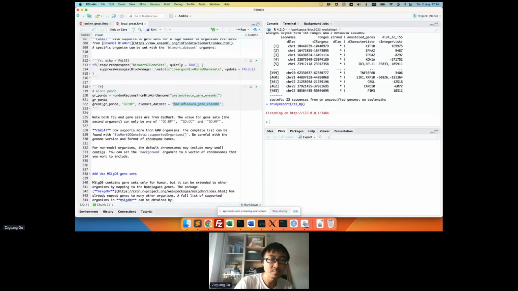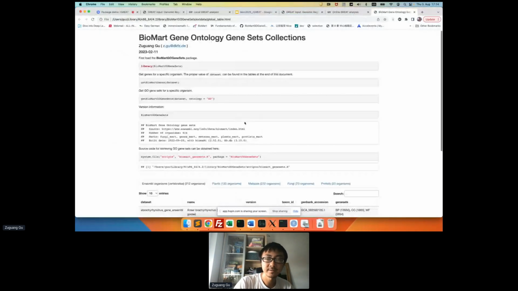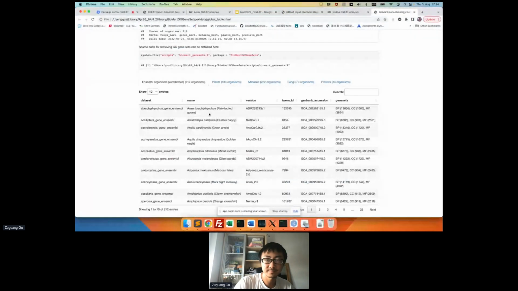And the name can be obtained by this command. So you first need to install this package, BioMartGOGeneSets, and you just run this command. There will be an HTML page, and you can just search for your organism here. So basically, you use the first column as the value for the function, and just search. Here you can search for your organism, and you need to be careful with this column, the version. You need to make sure that the version of the genome is consistent with your input regions.